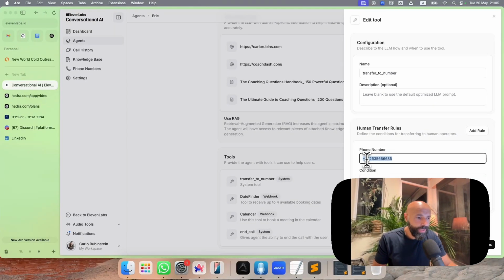So you need two numbers. That's what I was saying. And I'll show you also why. So Twilio can basically transfer from one Twilio number to another Twilio number, and then it can merge the conversation. So you cannot transfer from a Twilio number to a regular number, but we're going to see how we set it up. So you need two numbers.